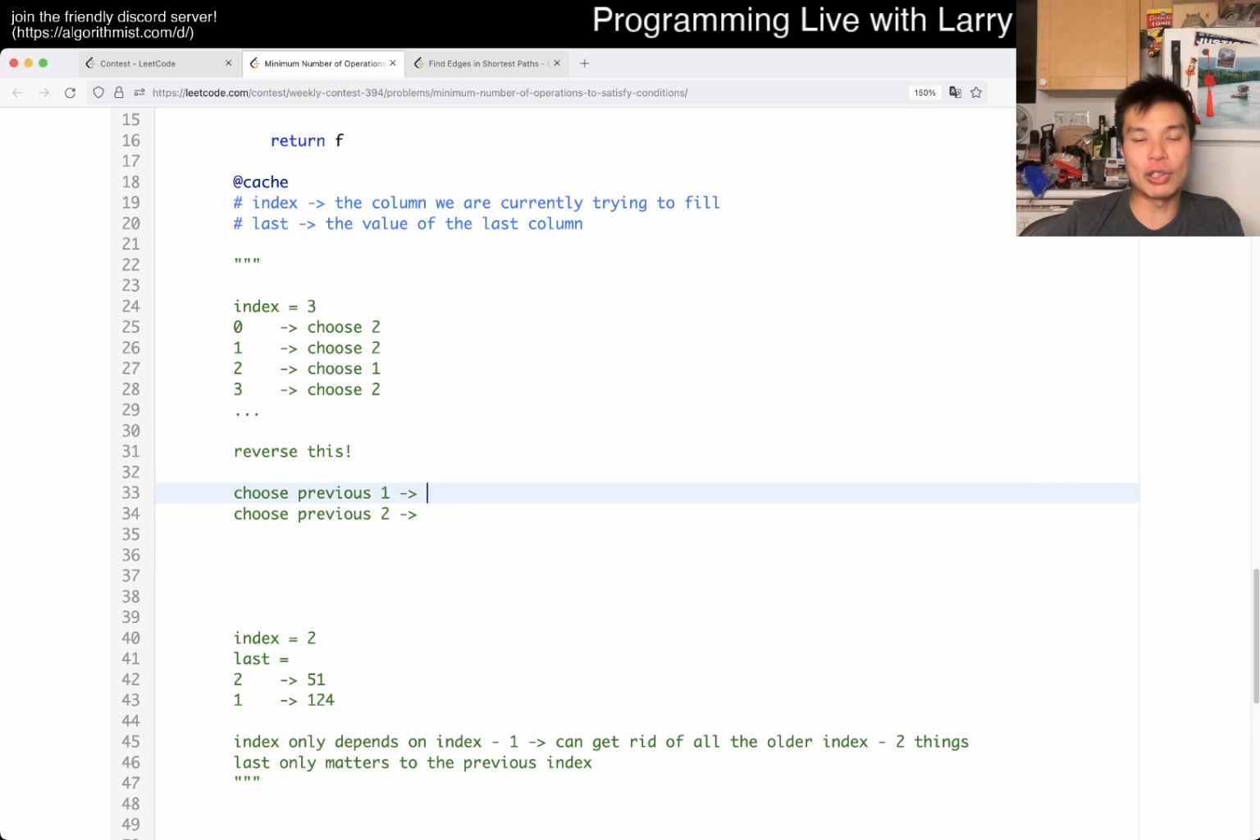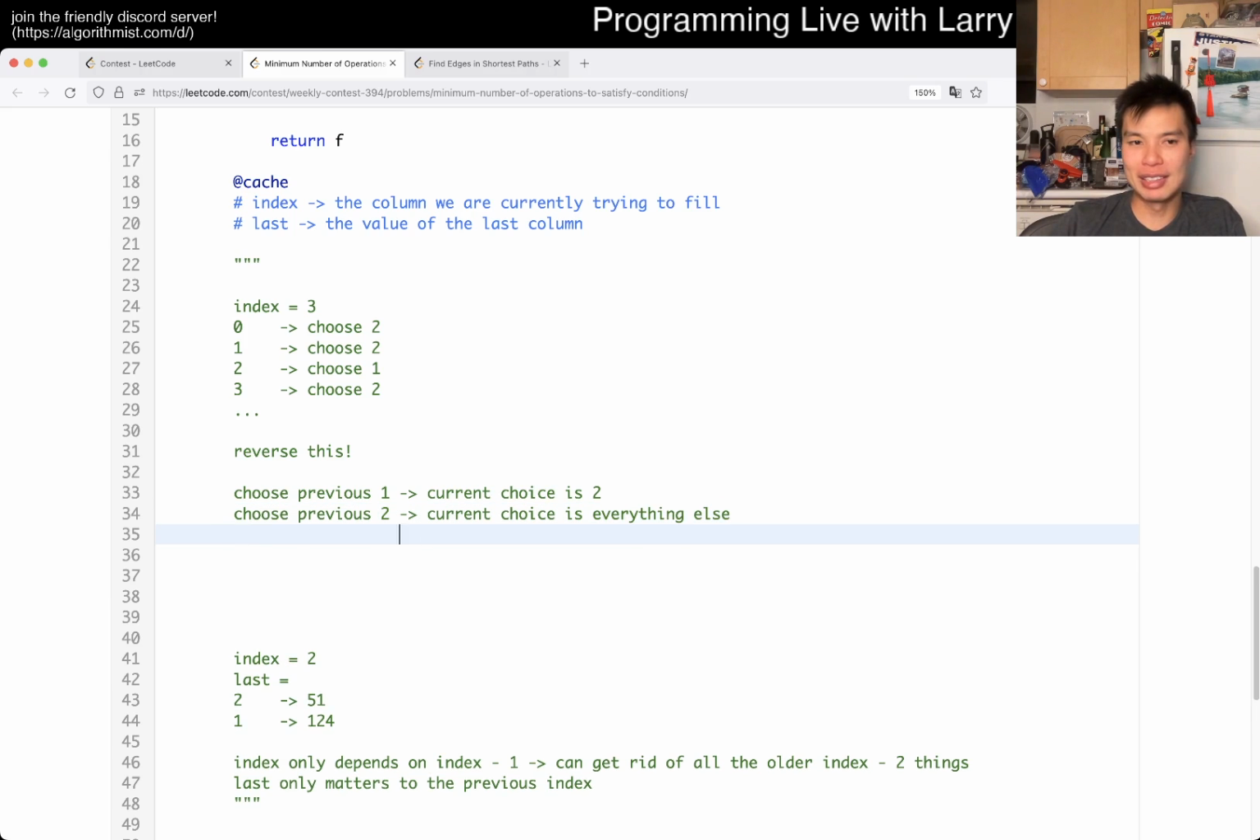What happens? That means that the current choice is 2. There's only one thing. Everything else we choose 2. And then here, the current choice is everything else. But what does this everything else mean? Well, for this column, we already calculated.